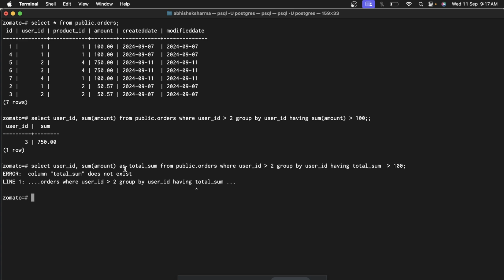Over here, what I'm doing is creating a total sum, and then I'm trying to use total sum over here. So what's the issue? Why am I not able to use total sum over here? I mean, this is the way people usually say that this is how we can do it.